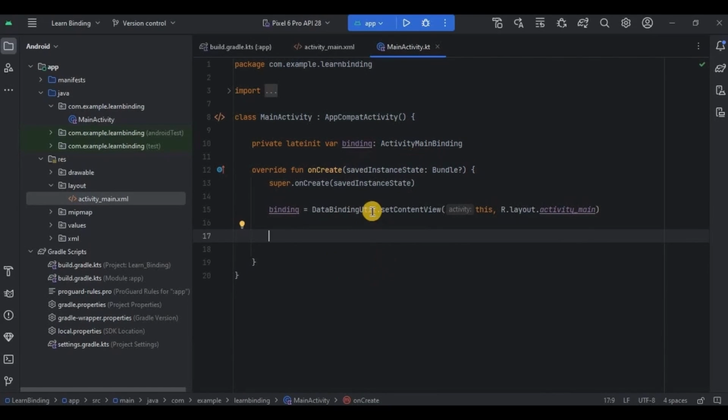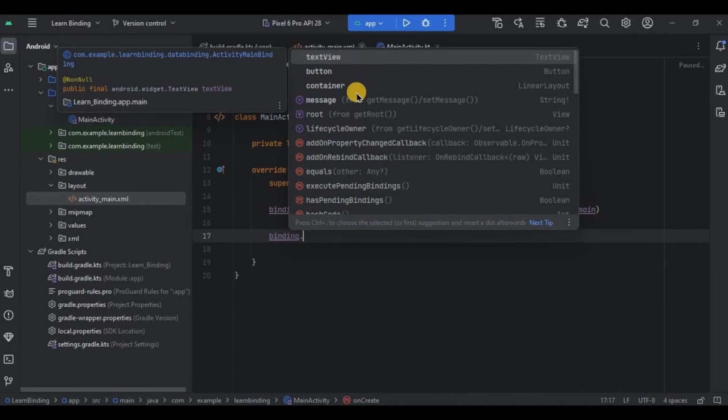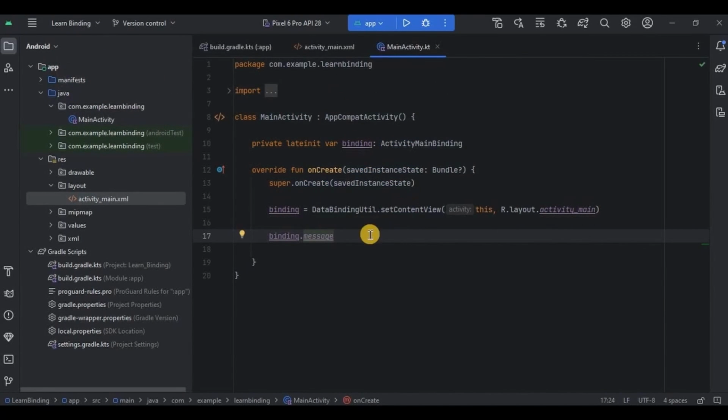Now we will see how we are supposed to use it. Okay, so I'll write binding dot, and here you will see a list of UI components as well as the variable name. So I'll select the message variable. See, if I had gone for the text view ID, then this is how the code would have looked. But as I chose the variable itself that is assigned to the text view, I can skip the text view ID as well as dot text. All I have to write is equal to some string.